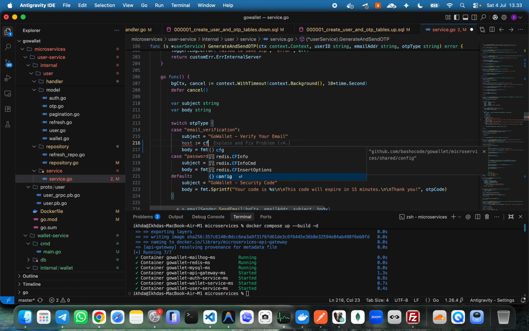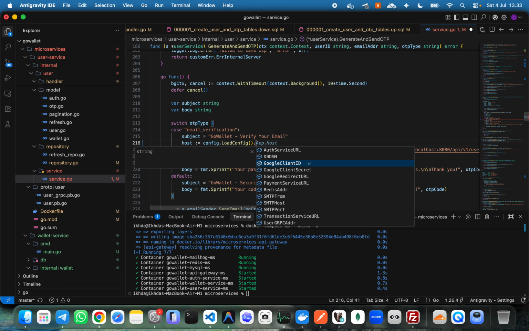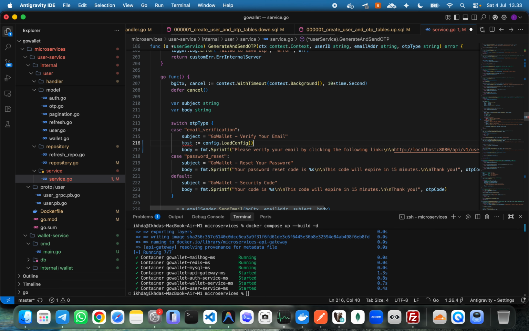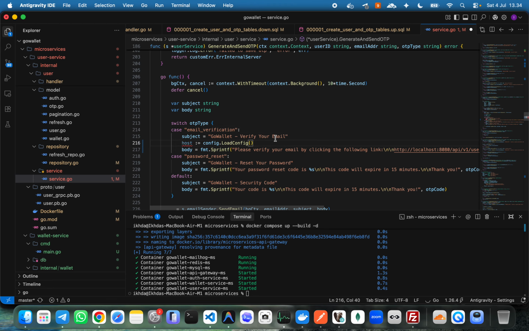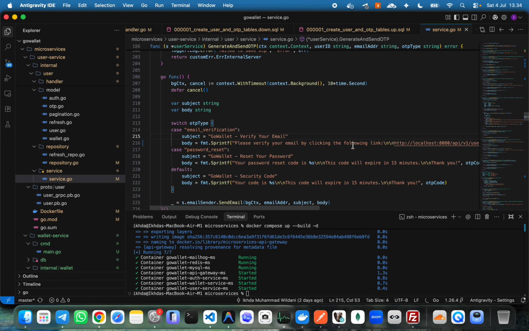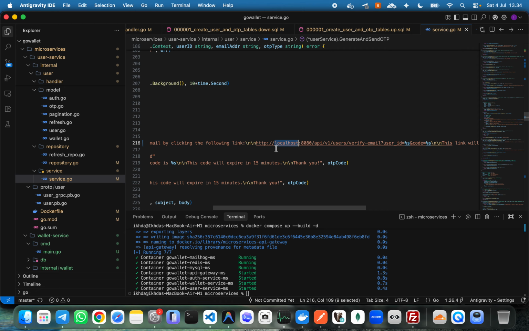Config dot load config dot API gateway dot API gateway. No need. app.host, app base URL. Is this anything? No need. Later we need to change this one, yeah. This is still hard coded, but it's okay. For the testing one, we should change this later.